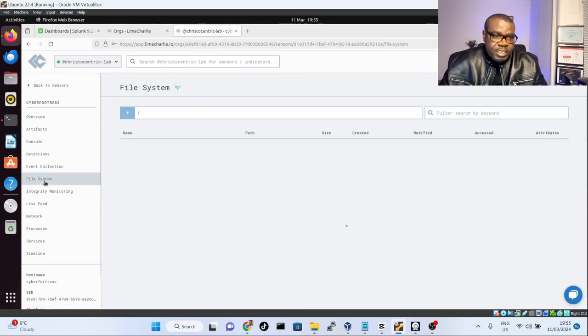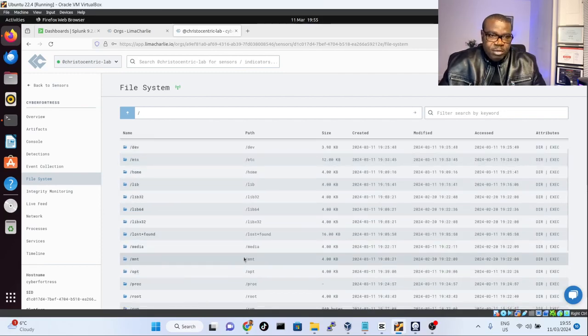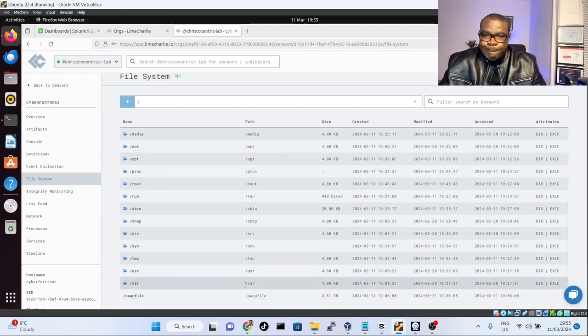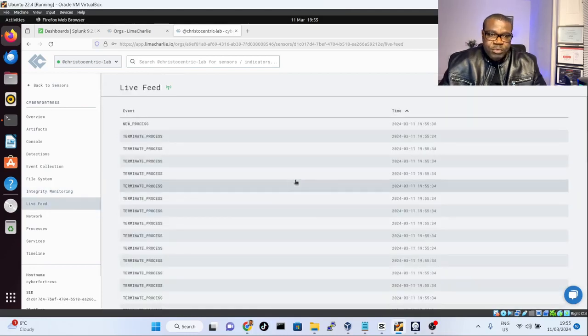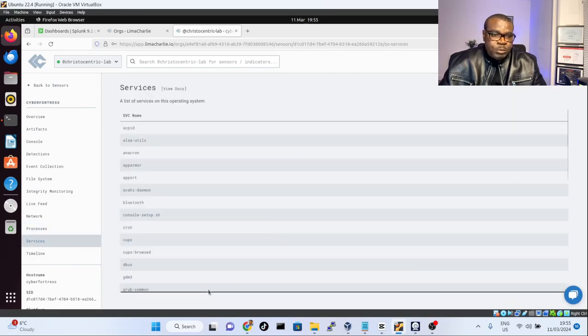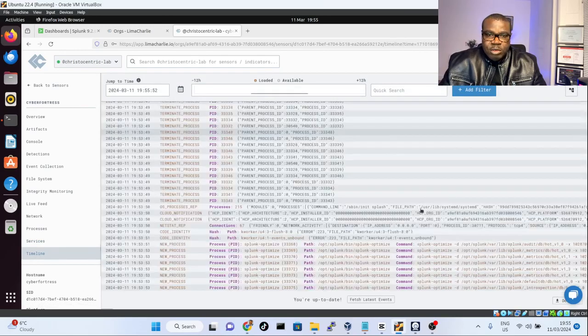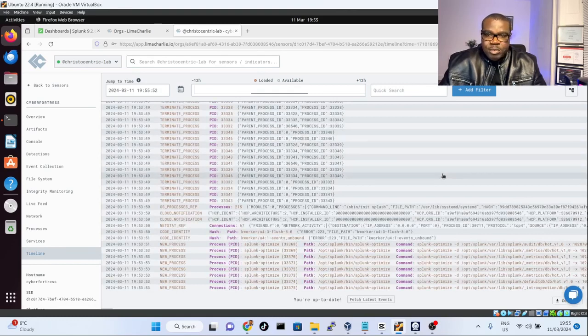If I go to file system, I'll see all the different file systems that I've been using. Everything is here. Then if I do live stream, I will see live stream. Then processes, you see everything running. If I go to services, then timeline, I should be able to have something start coming up. Okay, timeline has started popping up. So activities are now beginning to pop up in the timeline.